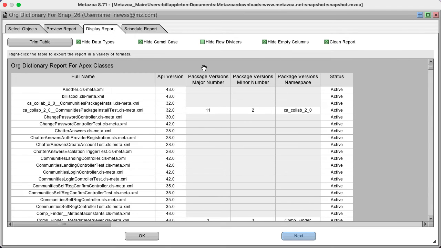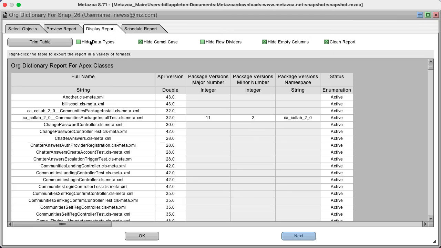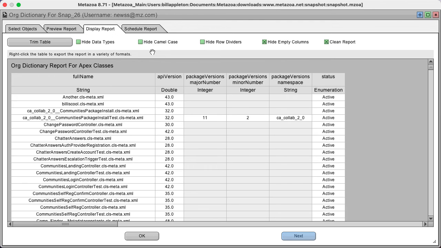So I want to show you a feature that you may be interested in. One is hide data types. So right now they're hidden, but if you show them, then you can see the actual type of each one of these columns, which can be very useful. Also, we're currently hiding camel case. So you see all of the field names here, the element names look kind of regular English. But if you take that off, then we give you the actual API names, the XML element names, and that can be very useful for developers or depending on what type of report you want to turn out.